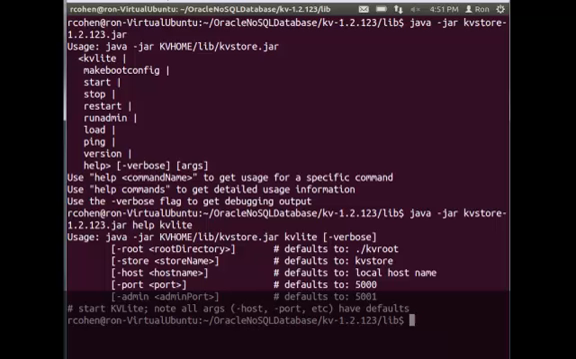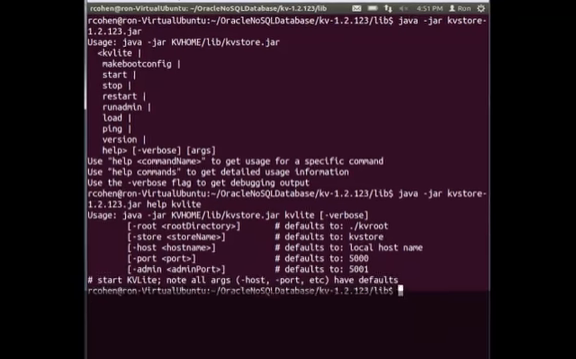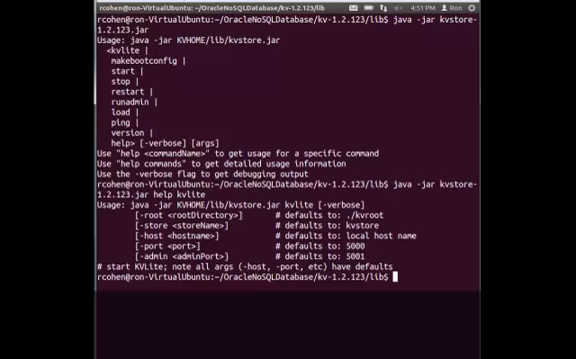Localhost is the default. Actually, in this case, it would be Ron Virtual Ubuntu. And the admin port defaults to 5001. That's for the web-based GUI. And the port at which you can communicate with KV Lite is 5000. So these are all the defaults. And when I bring up KV Lite, I'm going to take all the defaults.